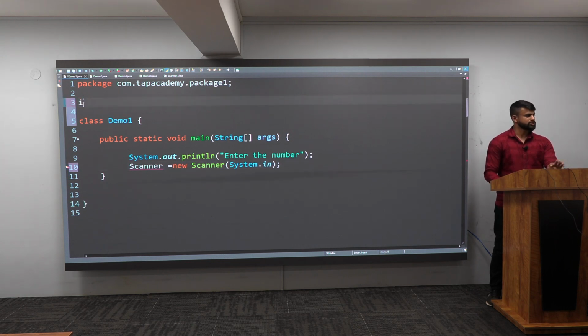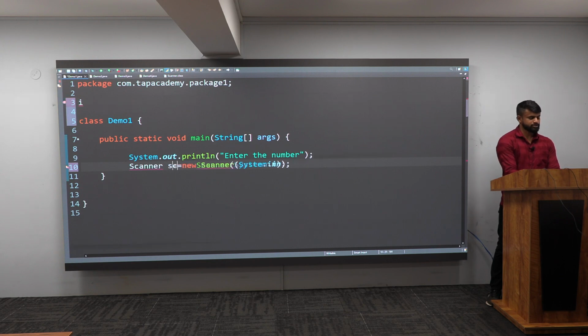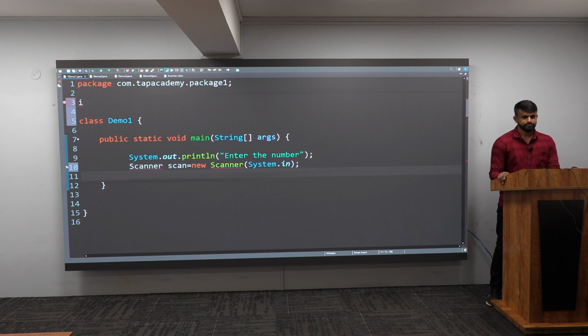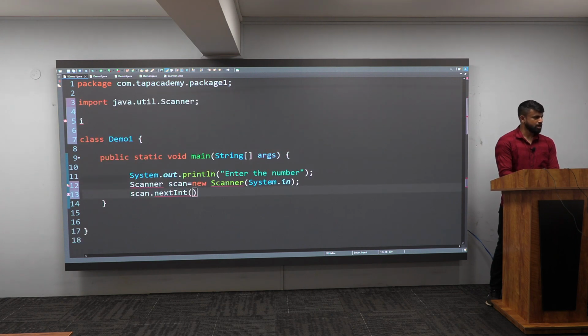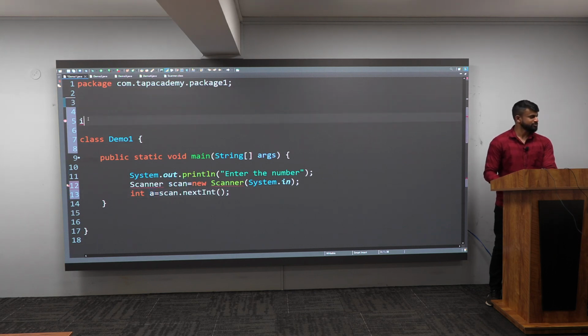Next what, if you ask me? Watch it. After creating this, your scanner facility is ready. What you should do next is take the input. Scan dot what? nextInt. Awesome. And this nextInt I will take and put inside one variable. What type is it? Integer. Very good.